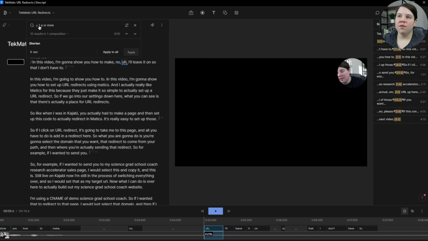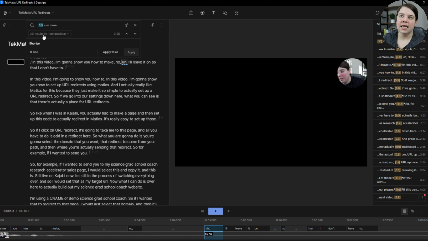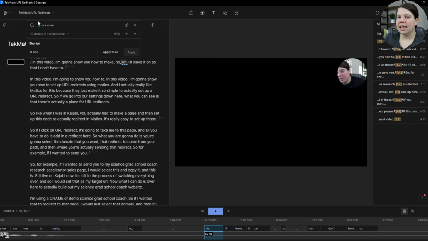And so I can change the length of my word gap. So I can go to 0.5 seconds and there's 20 results there. I usually stick to 1 second. So if it's less than a second, I don't delete it out. If it's more than a second, I usually shorten it to 0.1, just because sometimes it cuts it a little close. So I'm gonna make it 0.1 seconds and then I'm just gonna hit apply to all.